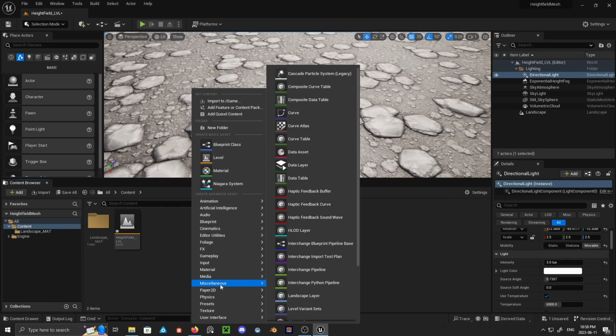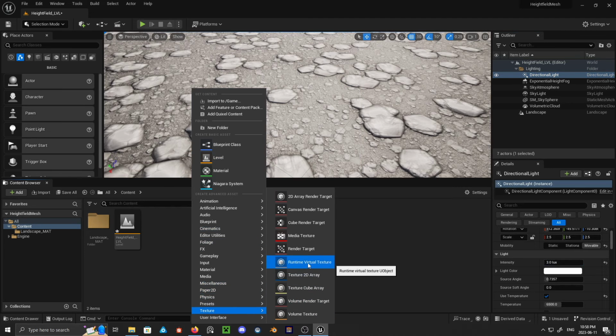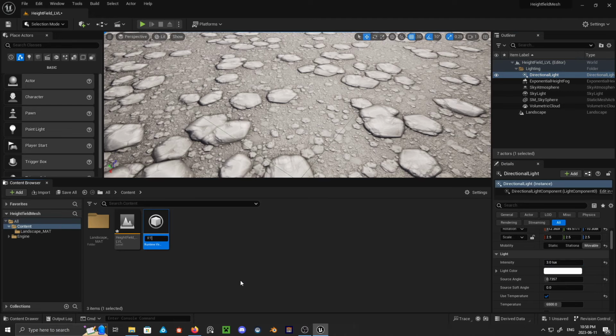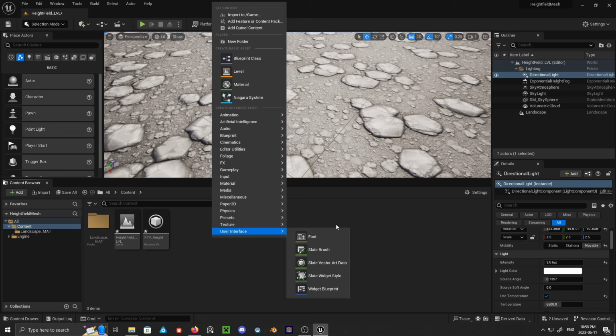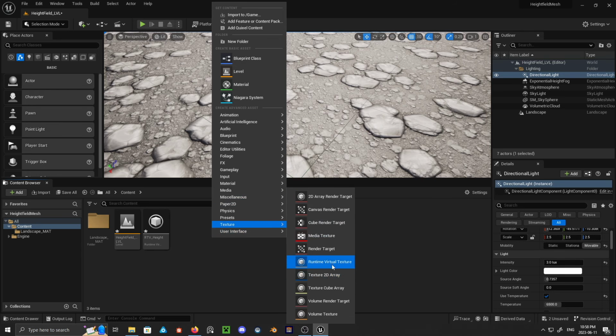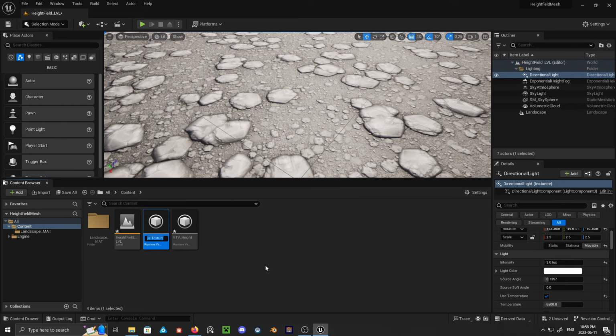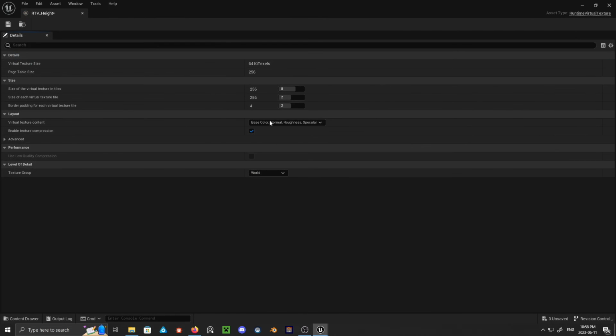So come down to texture and runtime virtual texture. There's one for the height. And now I say albedo, but it's got some roughness and normal in there as well, but it's basically the color that it's going to carry. So we've got the height, we'll set that to height, world height, and we'll save that.